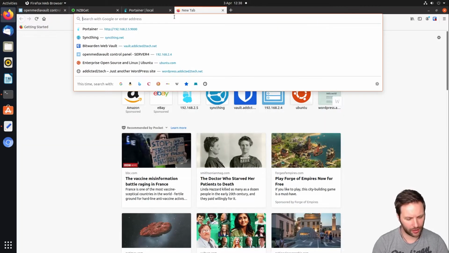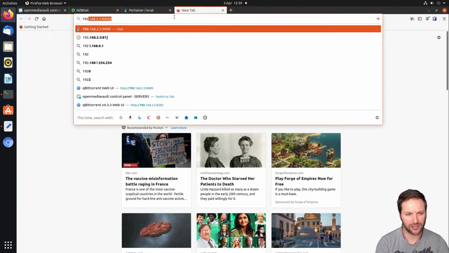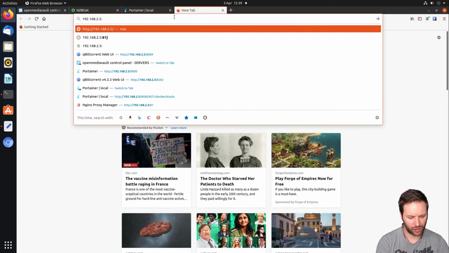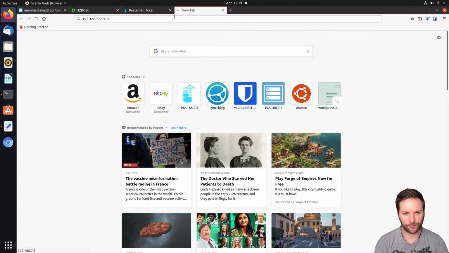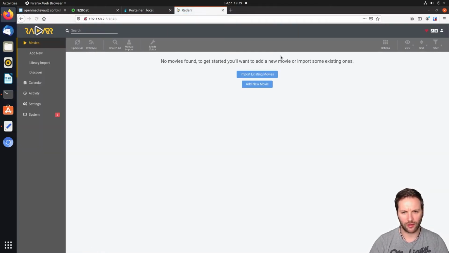So we're going to come into here and put in our Raspberry Pi's IP address. And then we're going to use the port 7878. And boom, we are in. So this is Radarr, and this is what the interface looks like.